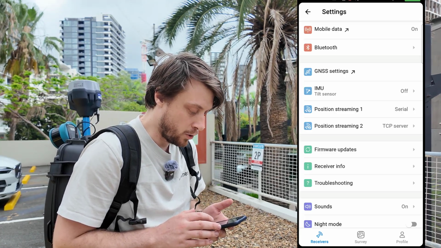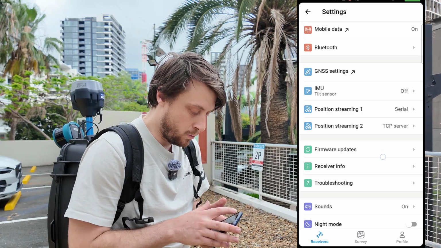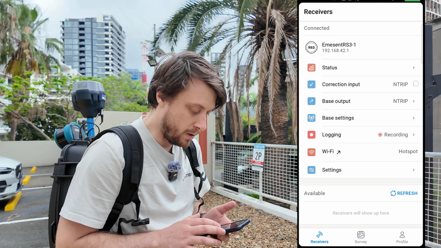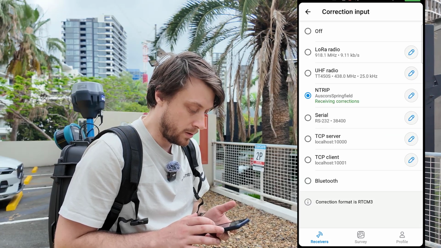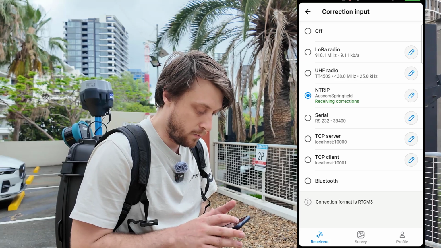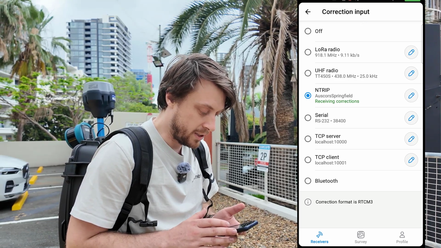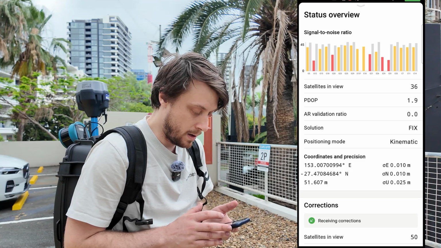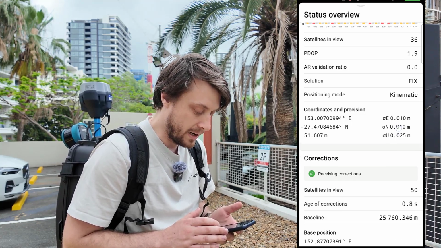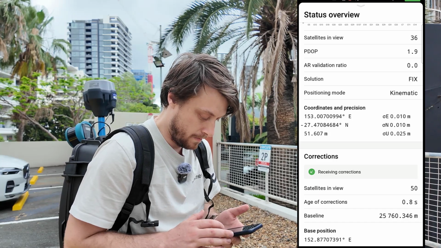In order to configure your corrections, you will want to go into correction input. And at the moment, I've just got this set to a local government network. As you can see, we have an RTK fix with about 1 centimeter easting and northing precision.